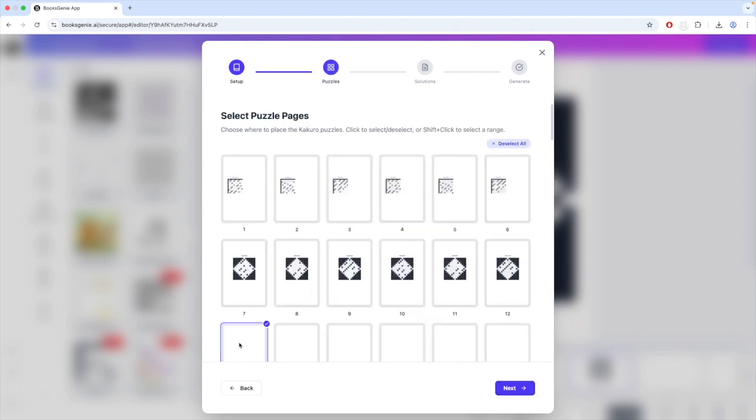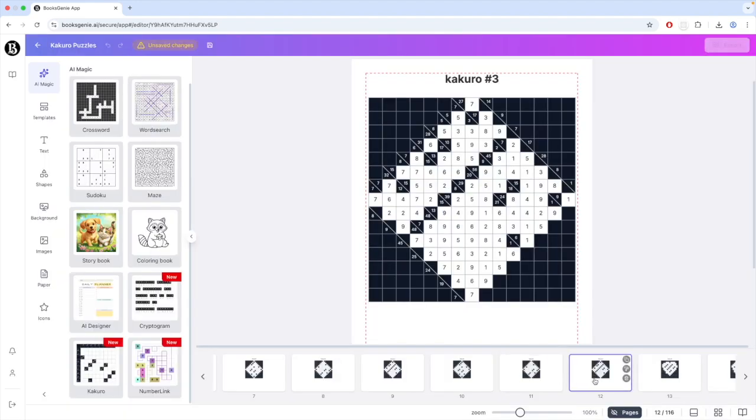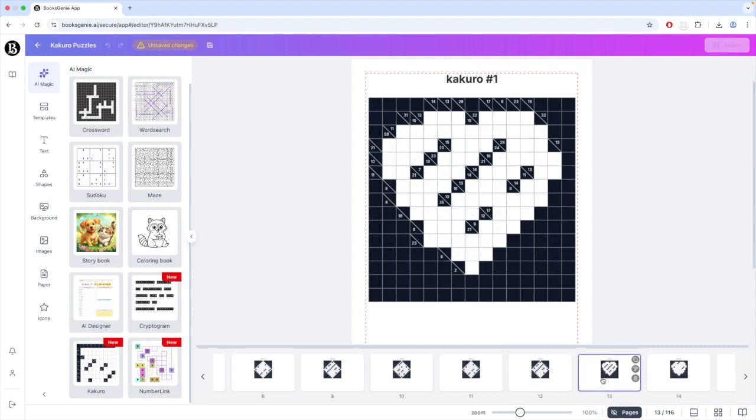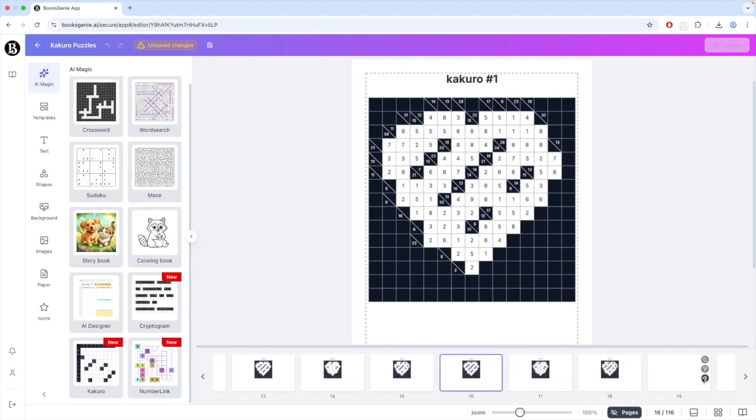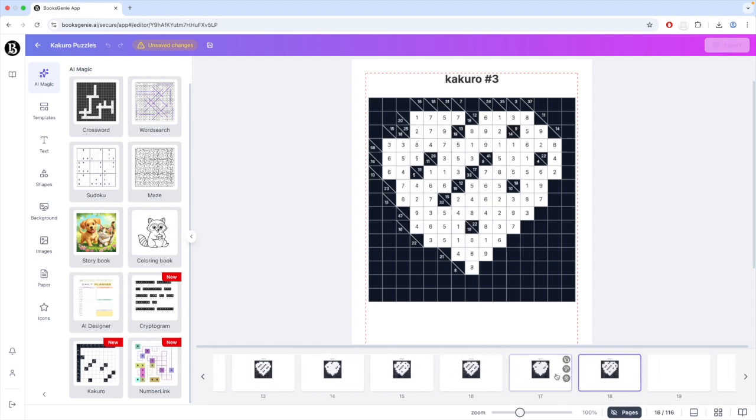Click on next. So I'm going to choose again 3 pages. Next, and then the solutions of those puzzles. Click on generate, and we should have like our shapes now. As you can see now, this is shaped and looks like a heart, right? So we have like 3 heart-shaped Kakuro puzzles, and these are their solutions.